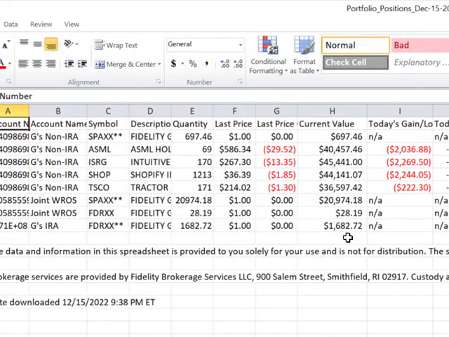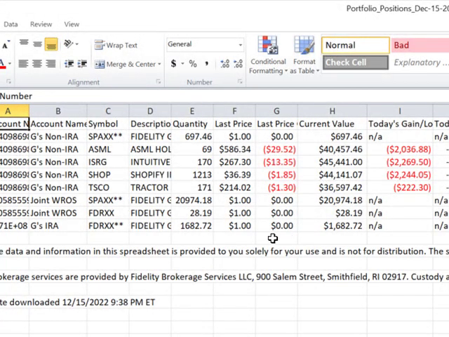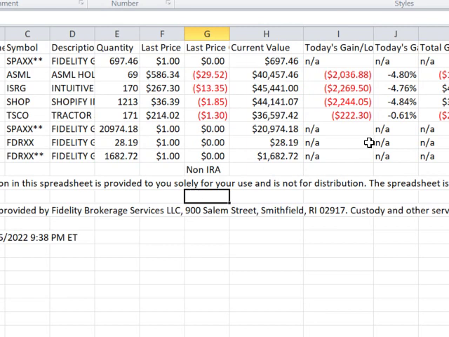I'm going to put, just to the left of the current value column, titles. And the first one will be the non-IRA. The second will be the joint. And the third will be the IRA.